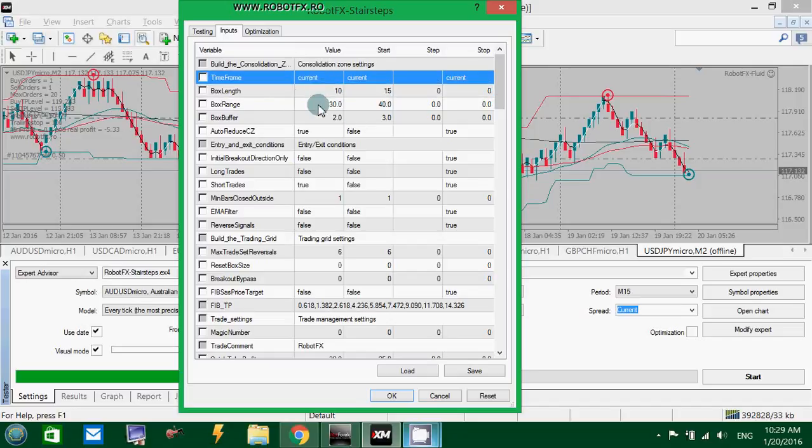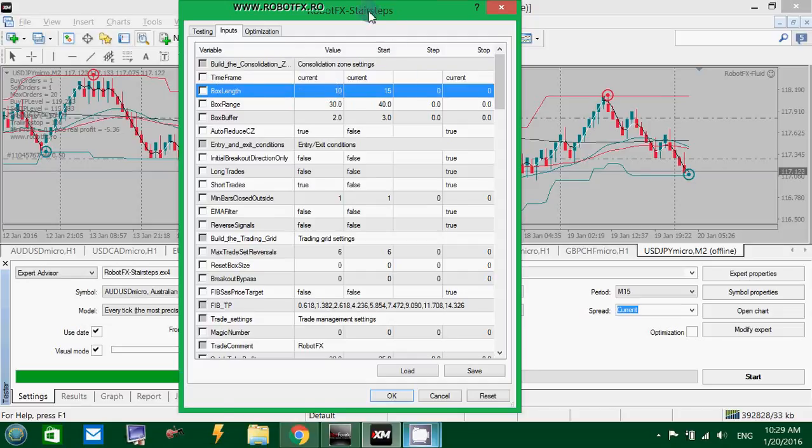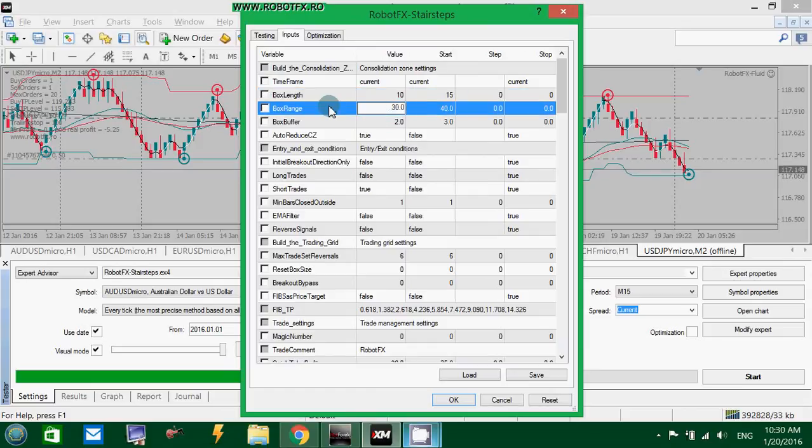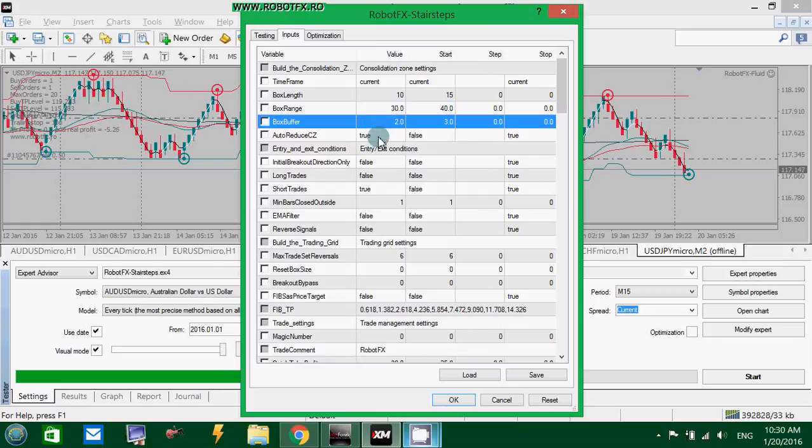Box length. This is in bars. It measures, as I explained here, the length of the consolidation zone area, the box, the rectangle, in bars, to be considered by the expert advisor a valid consolidation zone. We also have the box range. This is in pips. This is the height of the consolidation zone. You remember this was 26 pips, for example. Box buffer not important.